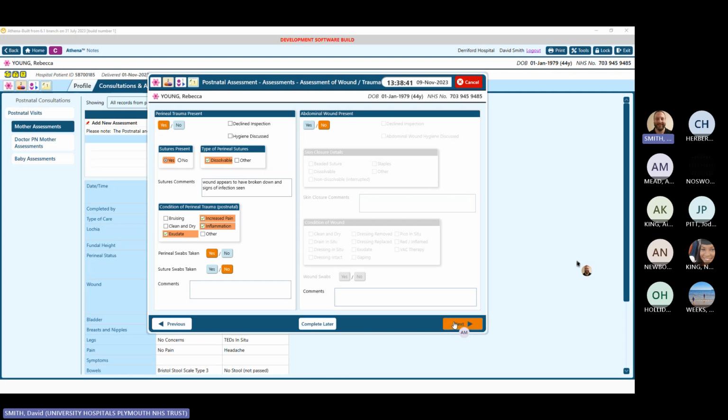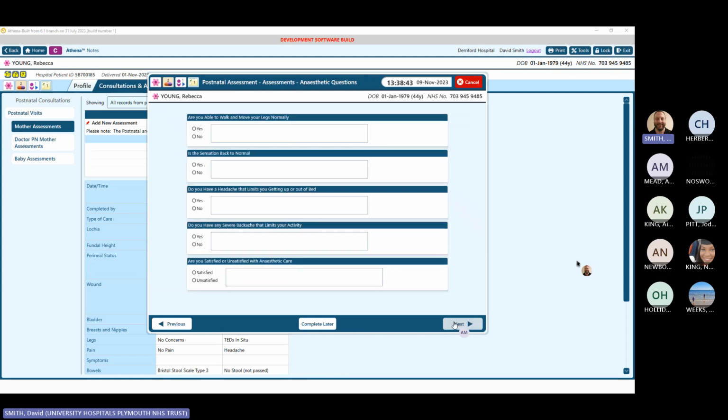Next, please. Okay, so once again, if the patient hasn't had an anesthetic, you could effectively skip this section. But for the purposes of training, let's keep doing it. So she is able to move her legs. The sensation is back to normal. No headache or backache, please. And is she satisfied? Yes, she is indeed.